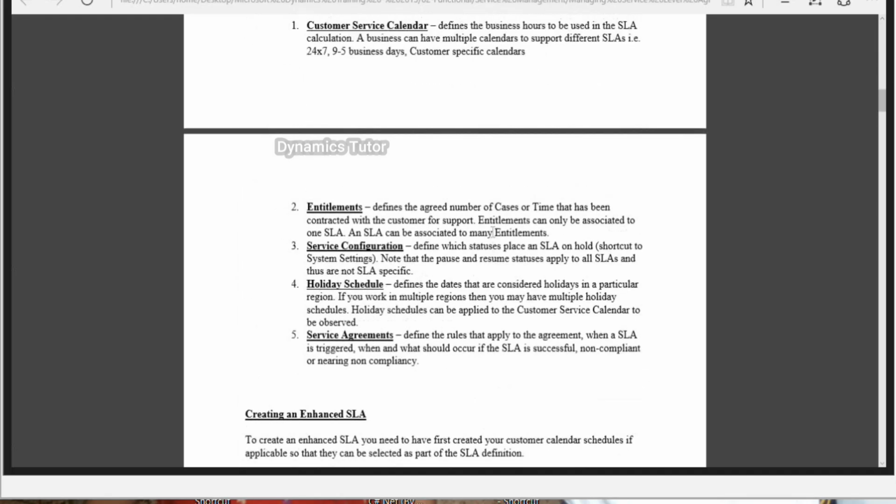Next, to create an SLA, there are 5 entities to set up SLAs in Dynamics CRM. First is the customer service calendar, which defines the business hours to be used in the SLA calculation. A business can have multiple calendars to support different SLAs, such as a 24/7 service, or a 9 to 5 business days customer specific calendar.